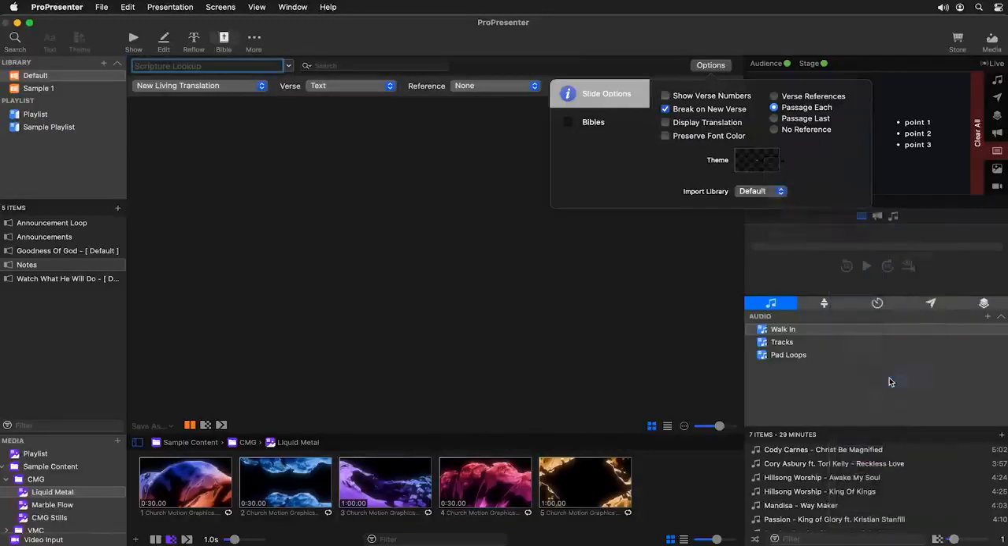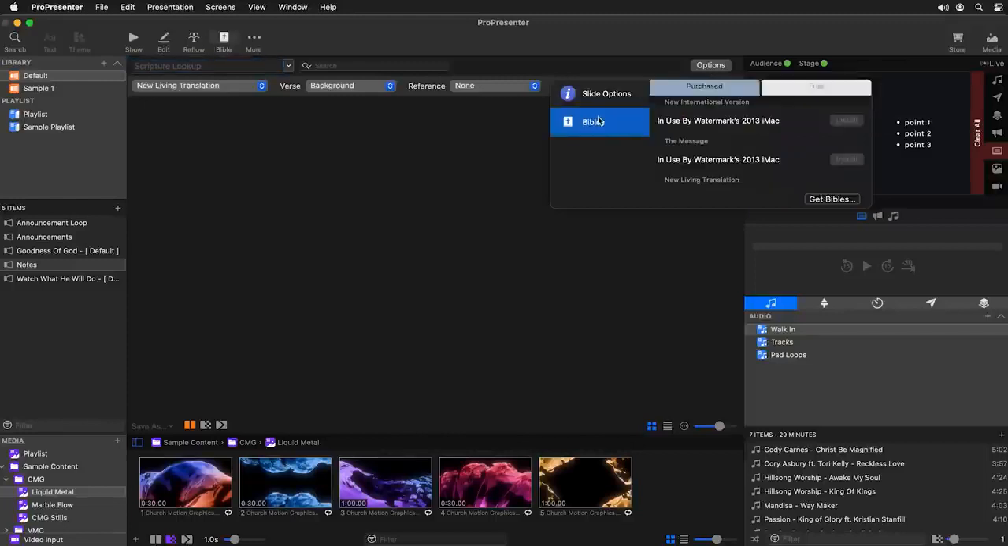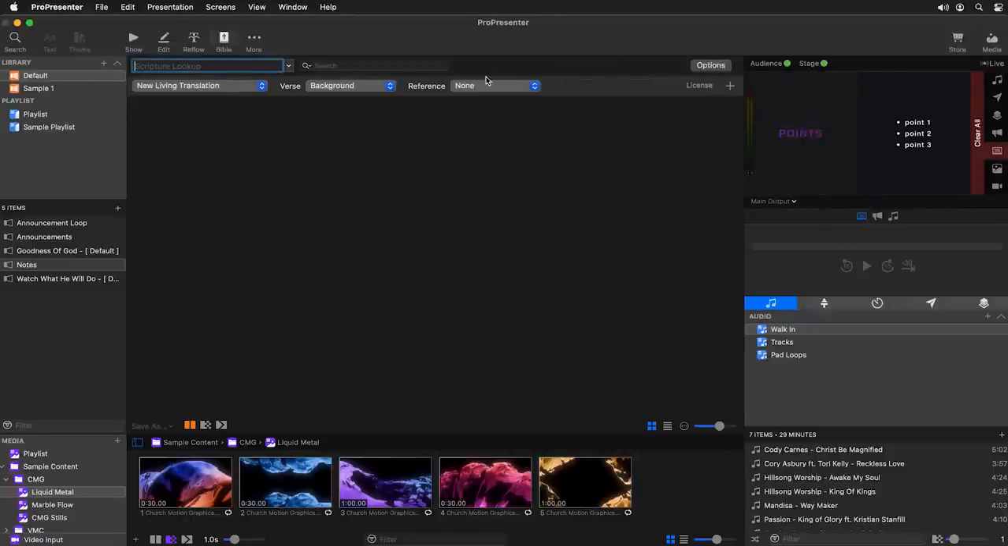be perfect for scripture. So we're selecting that one, and then we have some options here of how many verses should be on each slide, and if you want to see a reference. So right now we're going to get 1 verse per slide, and we're going to show the reference on every single slide. We also have options to add free Bibles or purchase Bibles, so we can do all of that here.